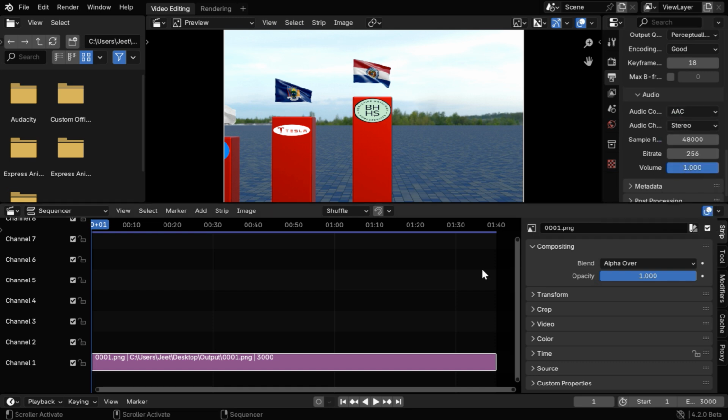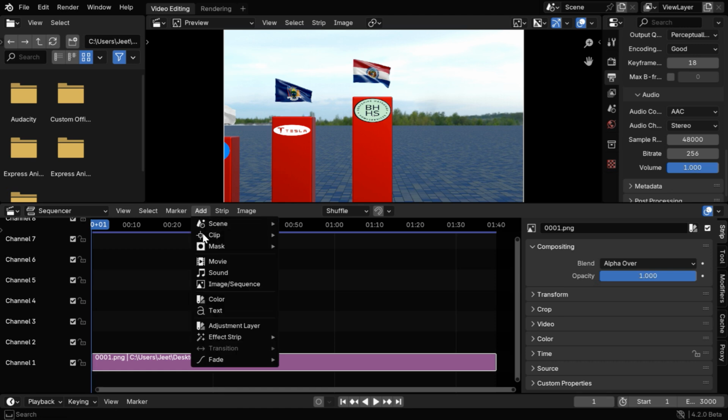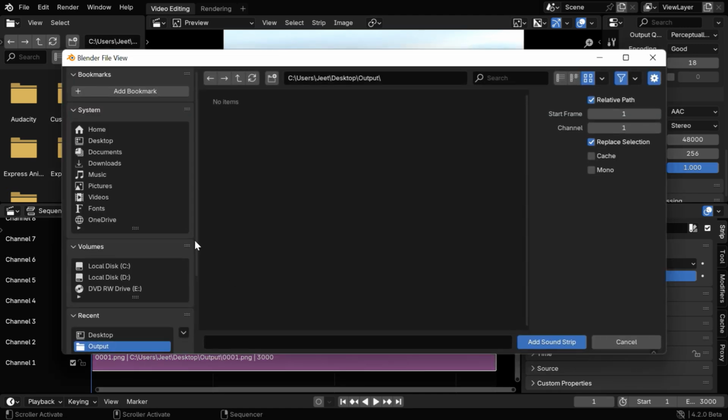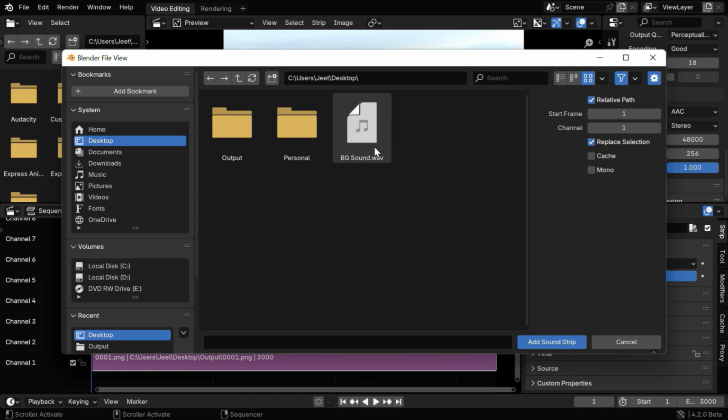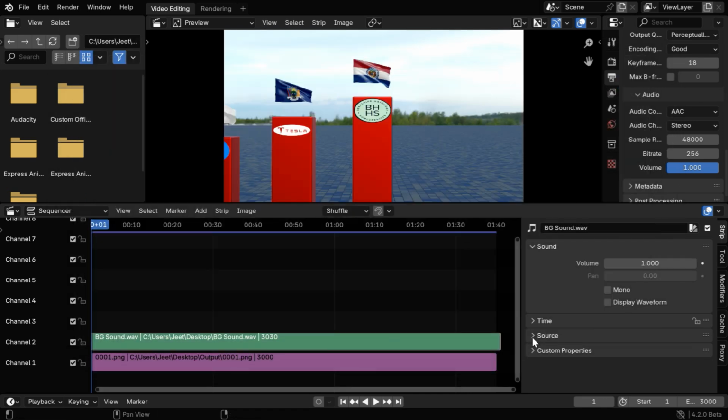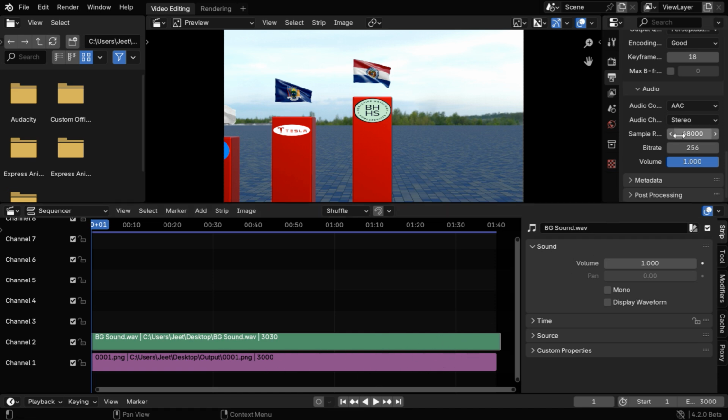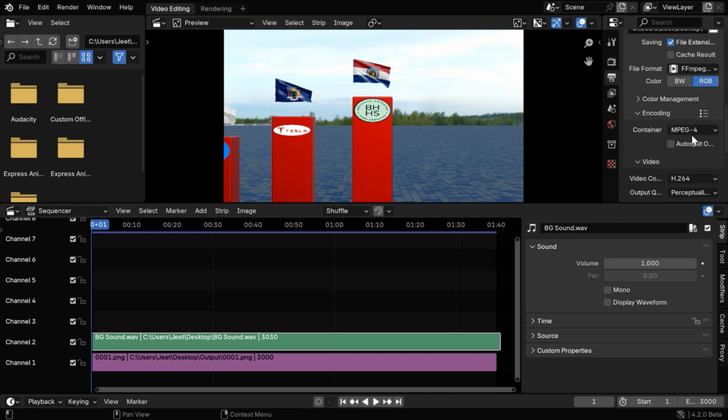Let's see how to add an audio. First we have to go to the Add menu, and select the sound option. Then navigate to the folder where you have your music, and add it into the sequencer. Multiple such audio-video components, or text fields can stay together on different channels. So this mostly covers everything that we need to set here in the render properties.